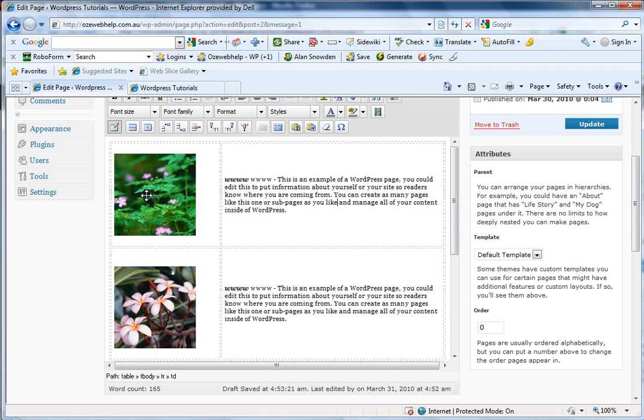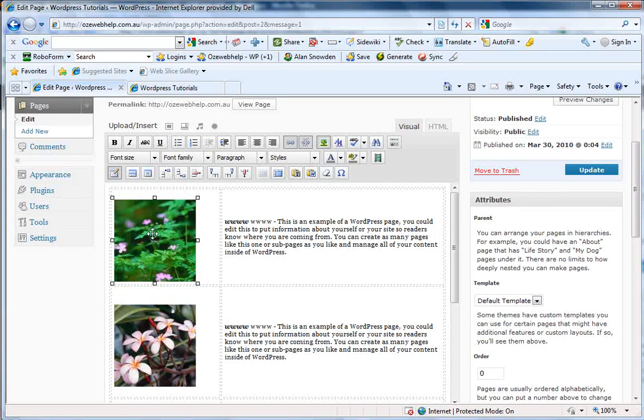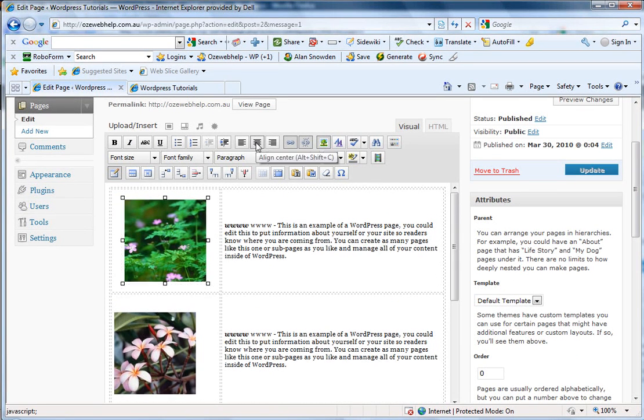The images, for instance, the image is set up on the left hand side. I prefer it in the center of that column, so if I click on the image and just click on the align center icon, that will center the image.